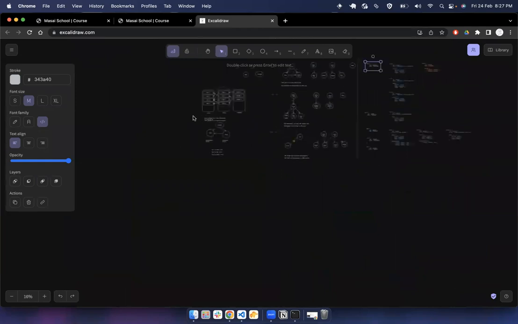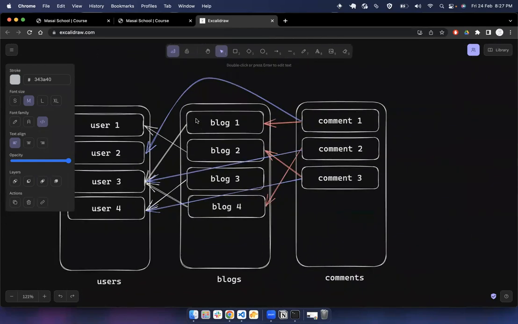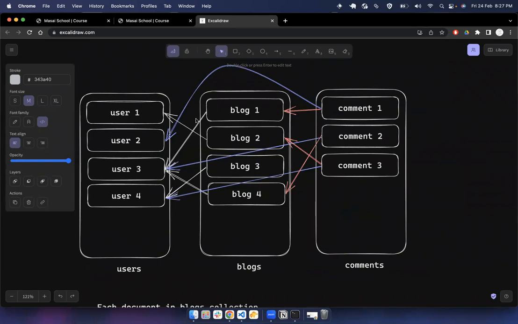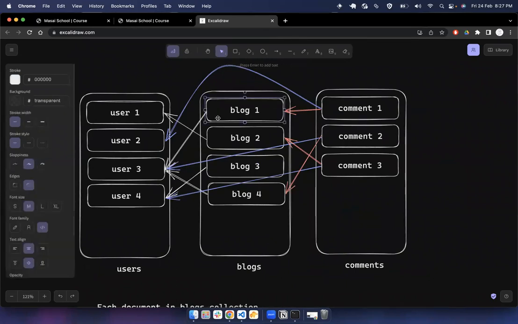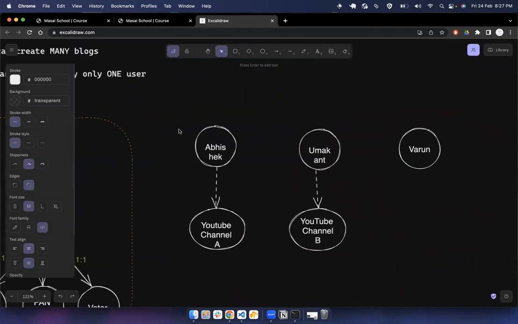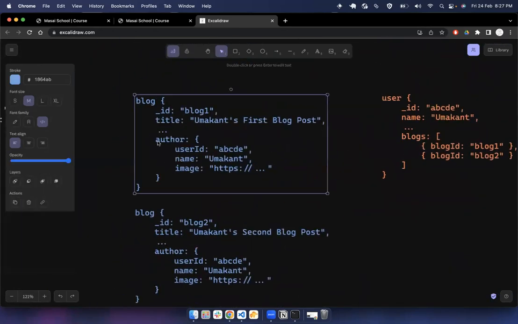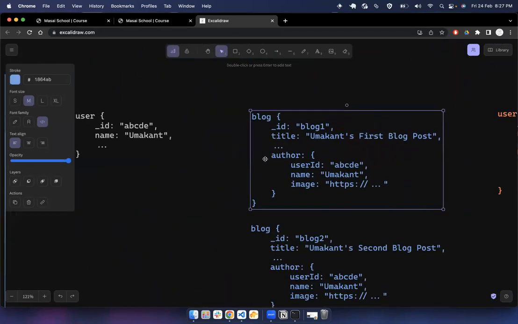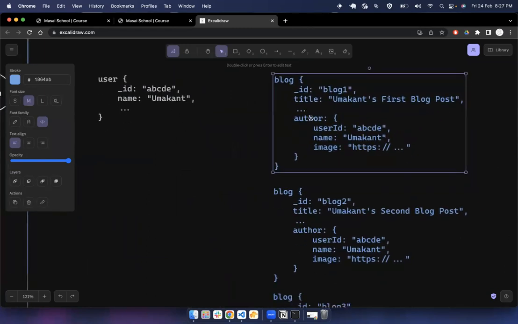So just like here, how do we say that blog 1 is authored by user number 3 and blog 2 is authored by user number 1? We store this author property, right? Is this clear or not clear? Okay, this is simple, right?